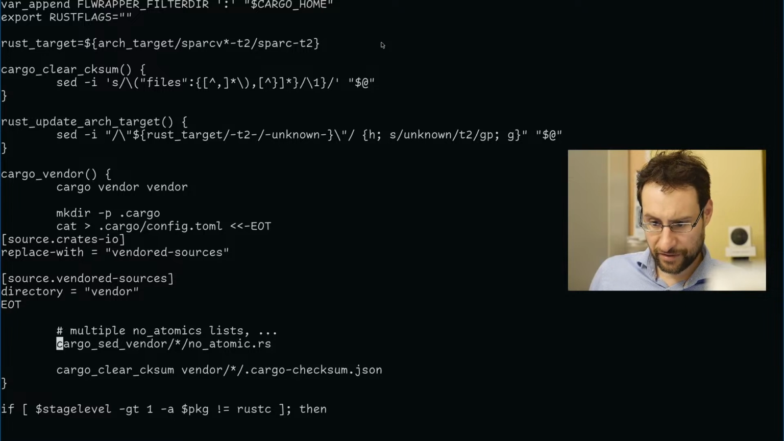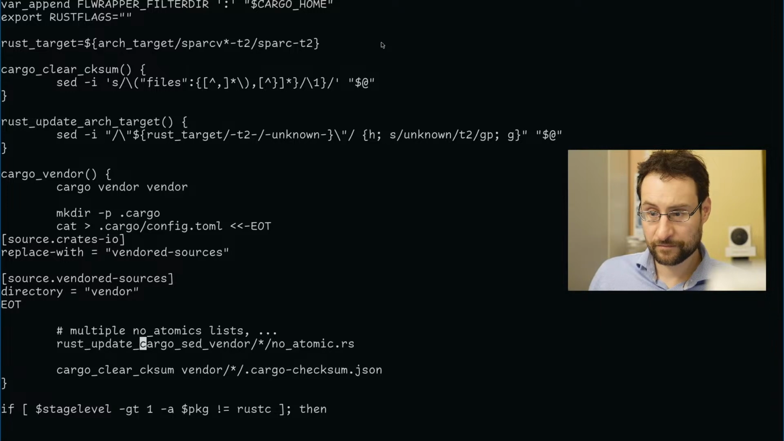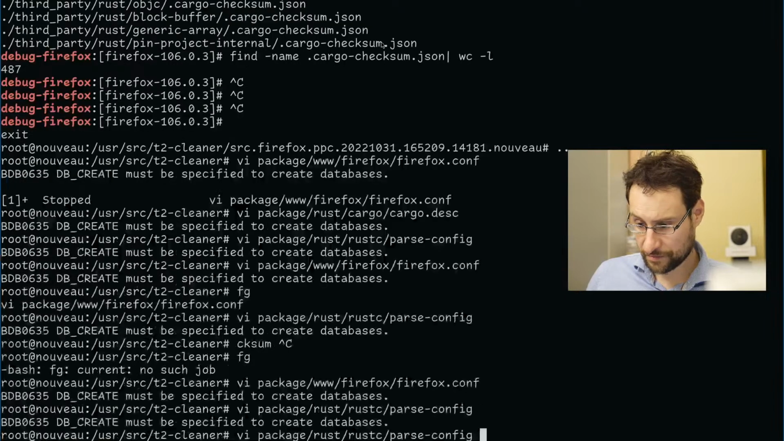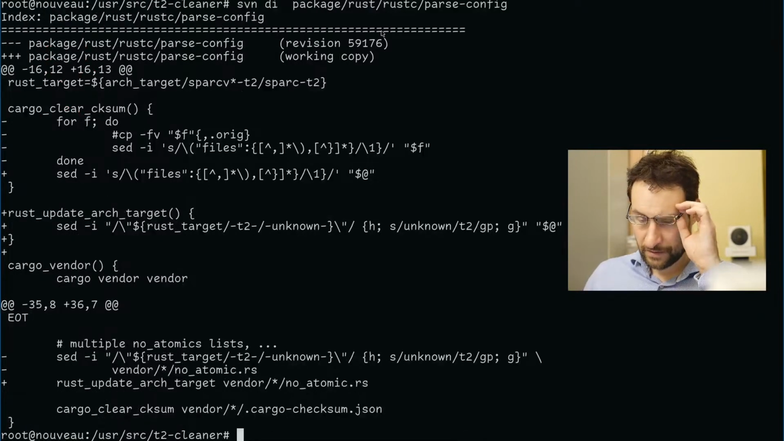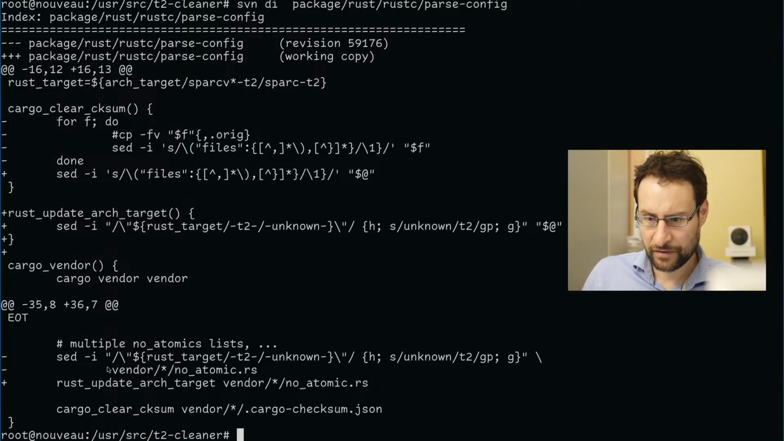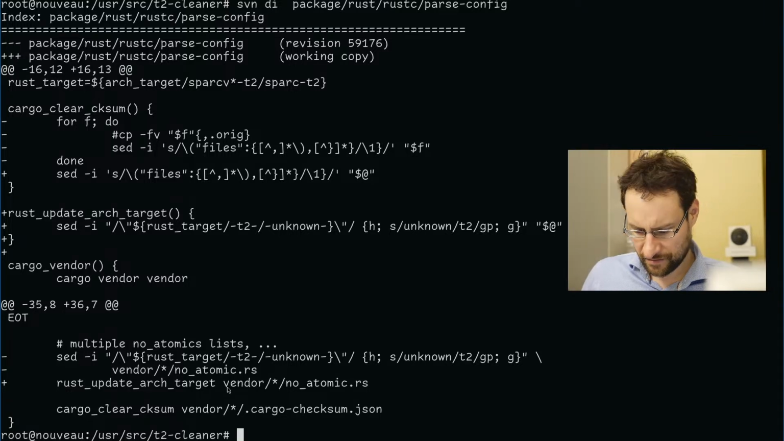So then let's rename that to Rust update arch target. Was it like that? I hope. Because we now also need that there, that is why we want to reuse it. And that was vendor no atomics. Let's see.